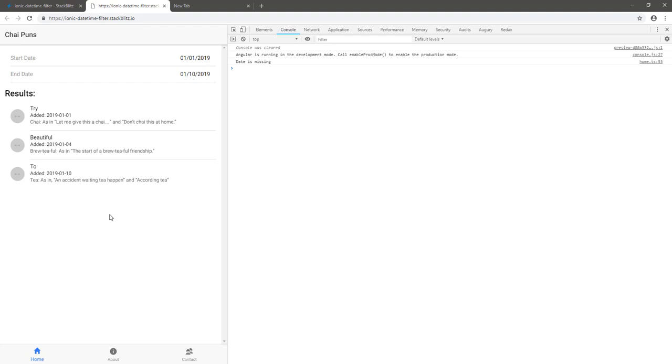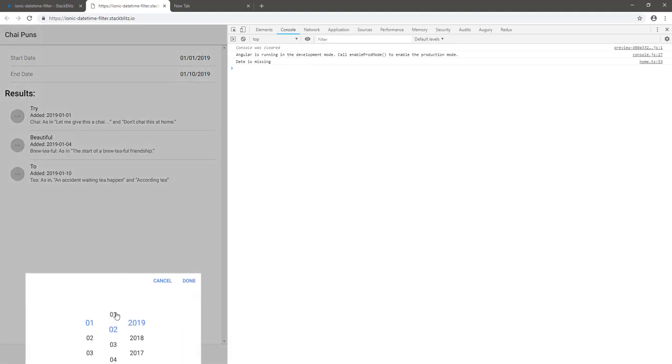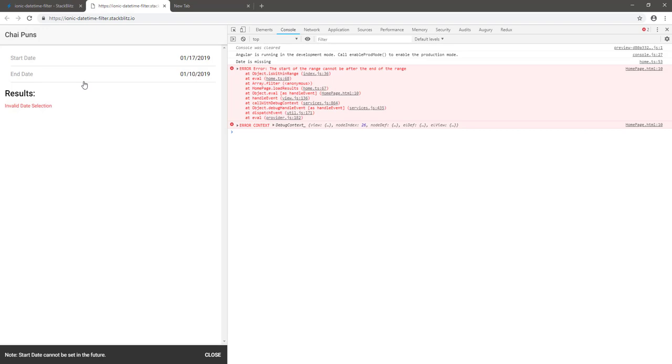Now the problem happens when we set the start date in the future. Let's make it invalid. So I'll move the start date to today. Now we can see that it's invalid because the start date cannot be set in the future when the end date is in the past. So it's an invalid selection, hence we see this message.